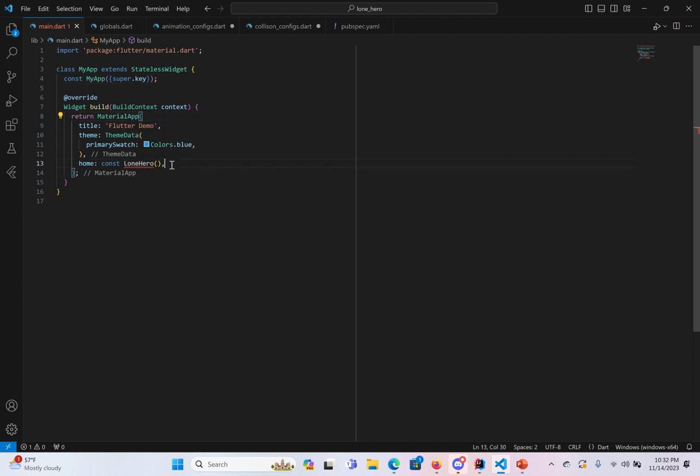Because the whole purpose of this app is basically going to be a mobile app. It's going to be a game, using a game engine called Flame that is implemented using Flutter. And that's just the title of the game that I've decided to go with, called Lone Hero.